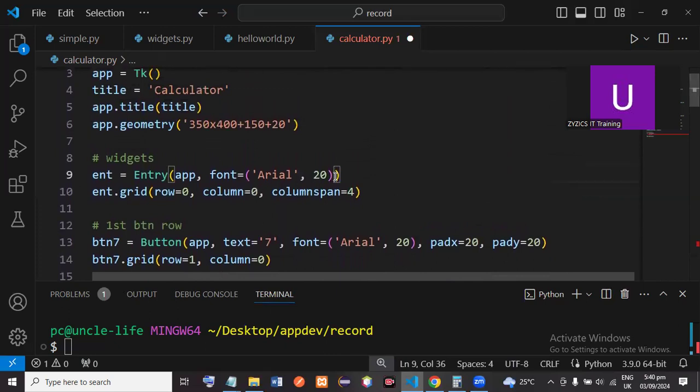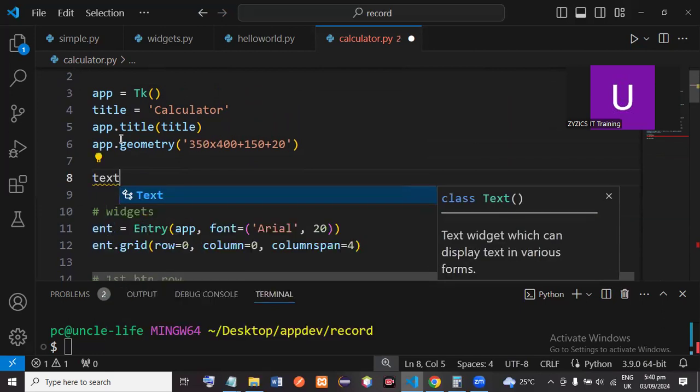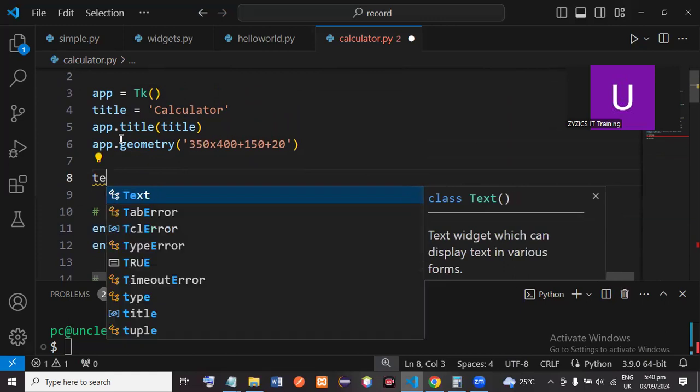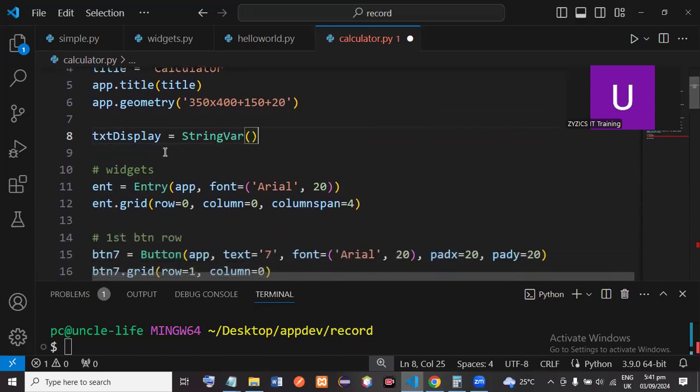So first and foremost, now we are beginning to work on the functionality. What you need to do first is to give this a variable, right? So let's create the variable first. We need to call this maybe text display. Text display is assigned the value of string var. So this is from Python, string var. You declare a variable like this in Tkinter. Make sure you copy it so that it will be exactly the same.